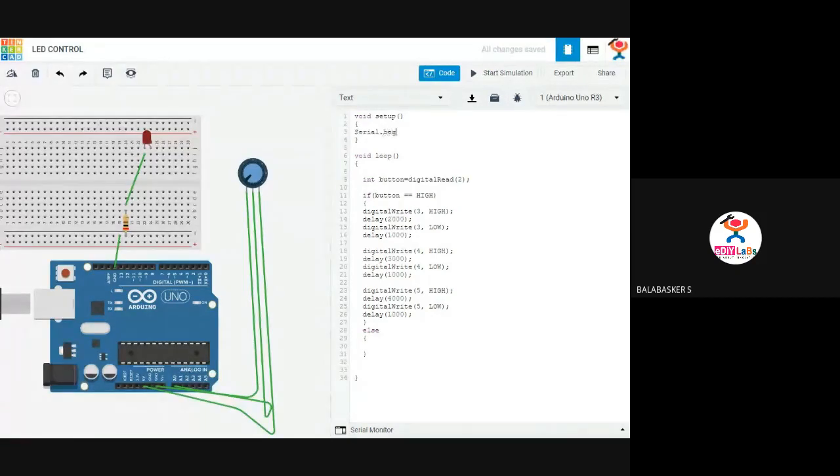So I have given Serial.begin(9600). This 9600 is nothing but the default baud rate, that is the number of bits transmitted per second. I'm going to transmit a maximum of 9600 bits, so I have given that. When you are using any high speed devices, you can change that value. By default, you use 9600.